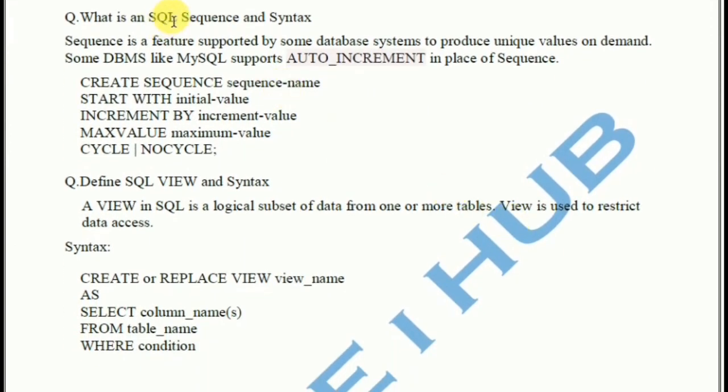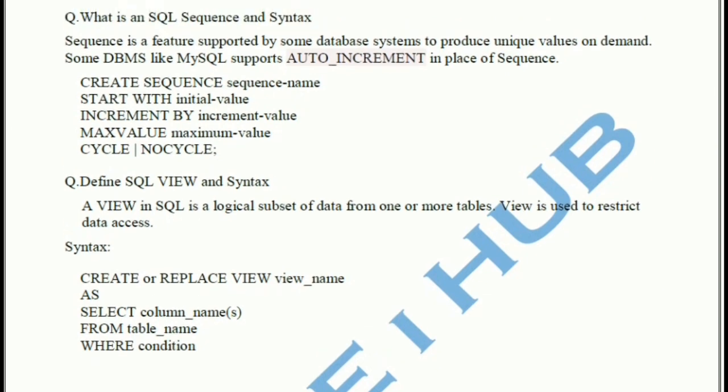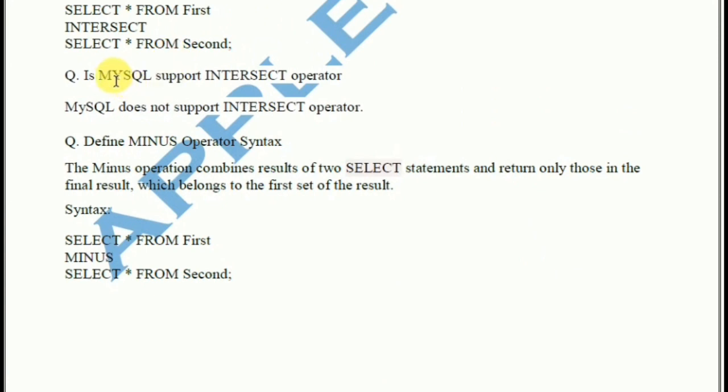SQL sequence. This is a feature supported by the database, to produce unique values on demand. Here one more point is MySQL. Does MySQL support the intersect operator? MySQL does not support the intersect operator. This is very important to remember.